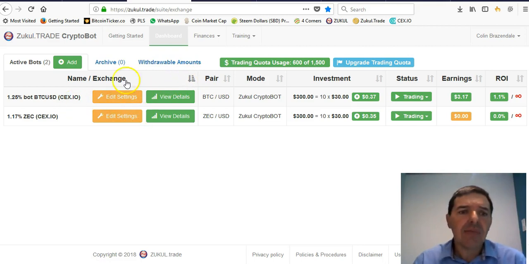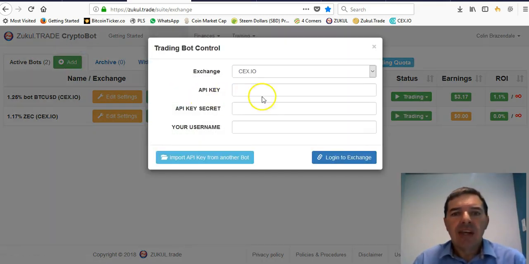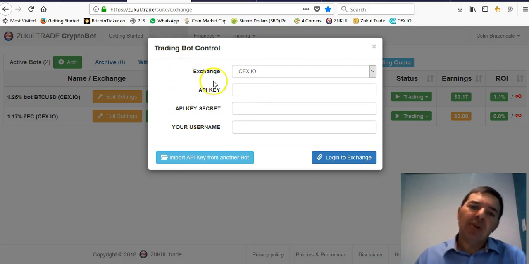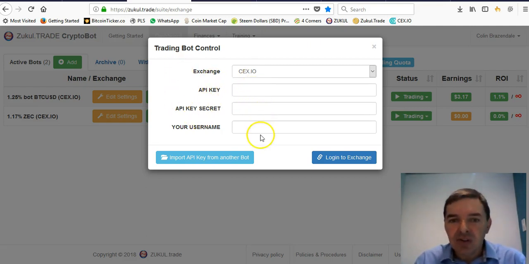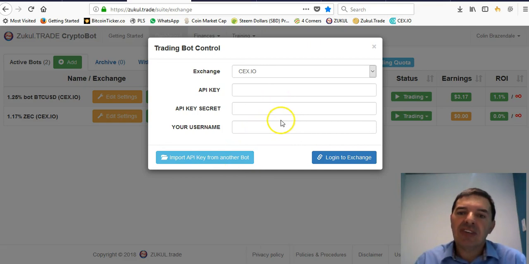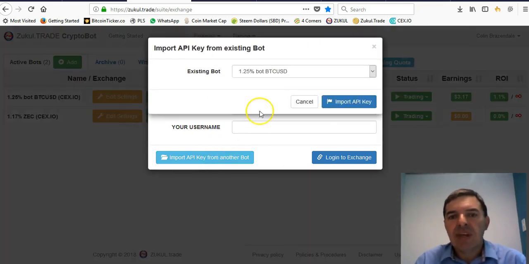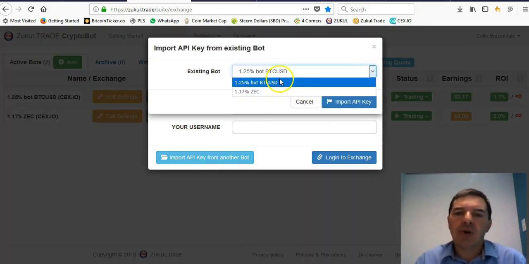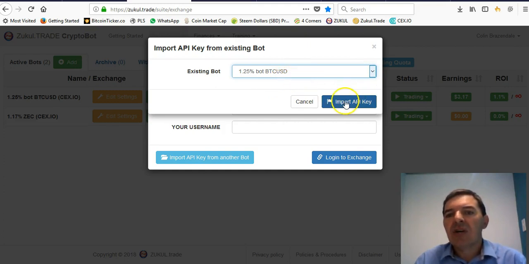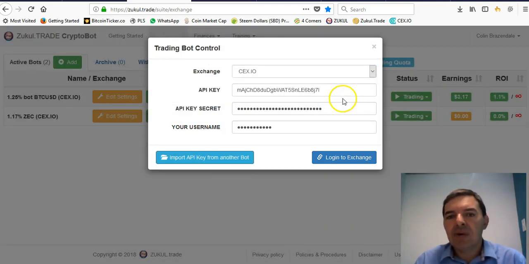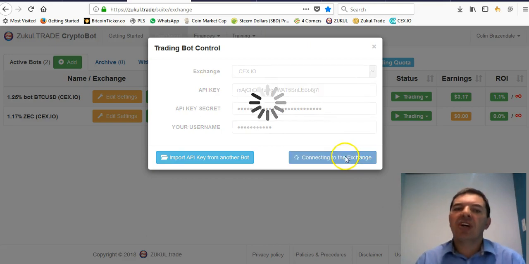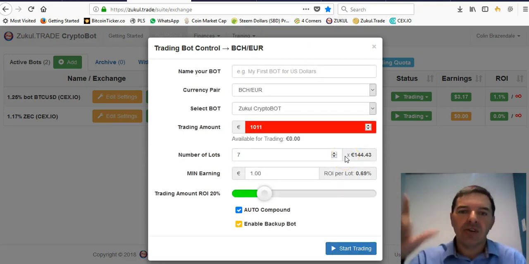So in my case, I'm going to click on add, and in the video of Jeremy, they'll show you how to add all these keys, secret key and your username of your CEX exchange. I've already set up mine, so I can import those same keys and allocate it to this. I'm just going to click on this button, and then you can select which bot, but both bots I've used the same API key, so I just click on import API keys, and then I say login to exchange. And now the bot and the exchange are connected.